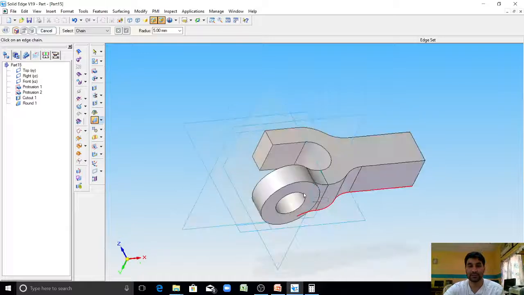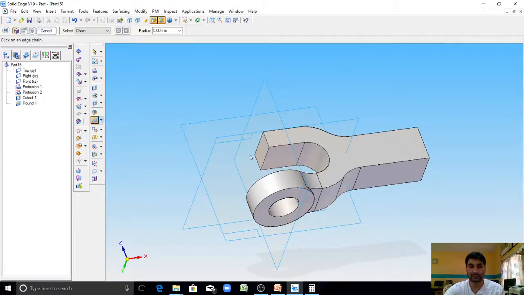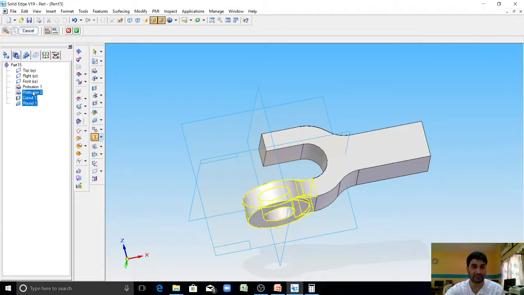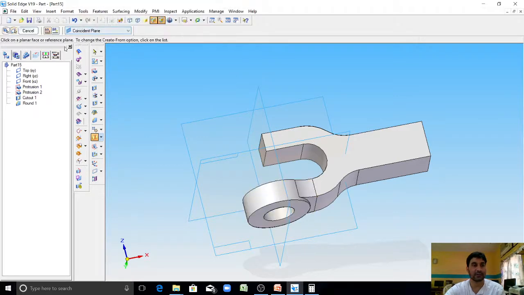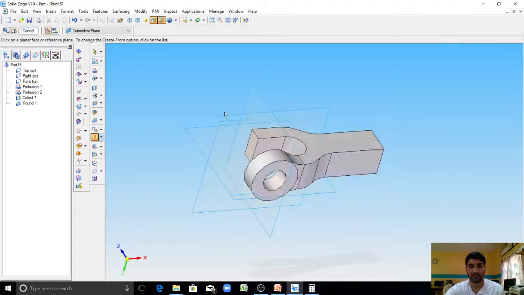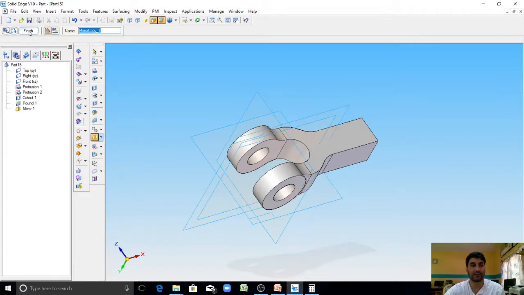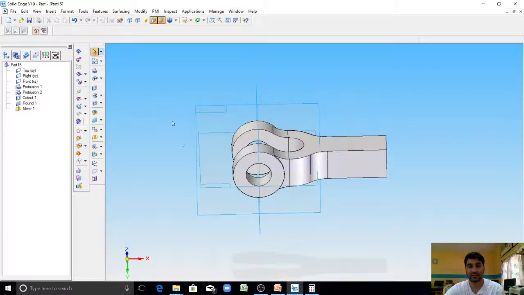Now, in order to draw this profile on this side, no need to draw it again. Use the mirror copy feature here. Make it smart. It is asking to select the features to be included. I need to mirror this round, this cutout and this protrusion and click on OK here. Now select the plane about which it has to be mirrored. This is the center plane. So click on finish. The mirror is completed now.